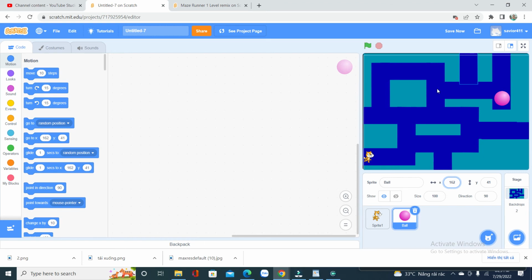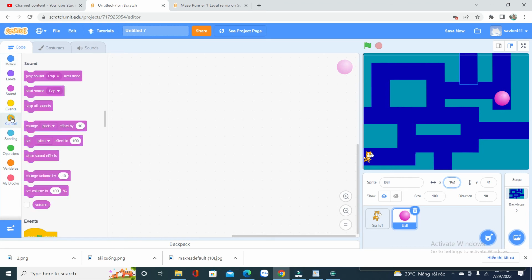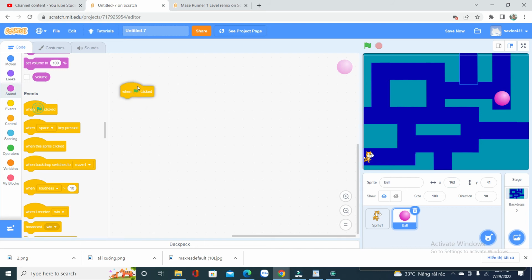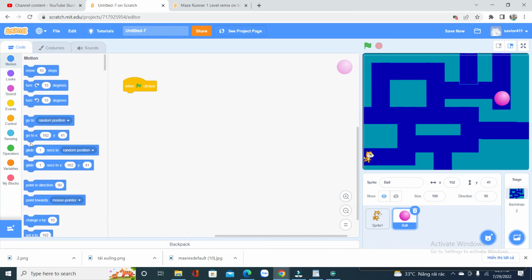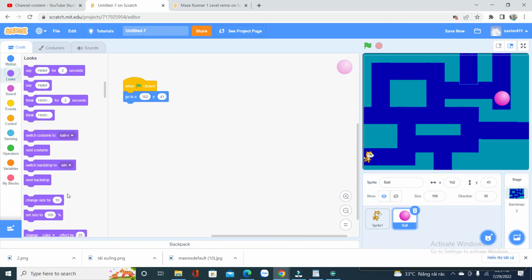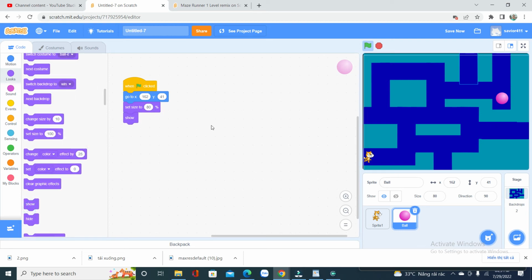So we set the ball on this proxy. Control, when the flag is clicked, we let the ball go to its position, which is around 160 and 41. And I want to set the size a little bit smaller. So set size to, I think about 80% is good enough. There you go, that's beautiful. And I want the ball to show.